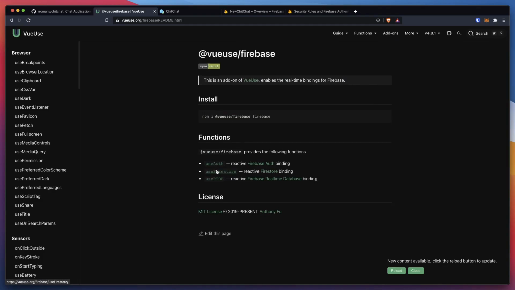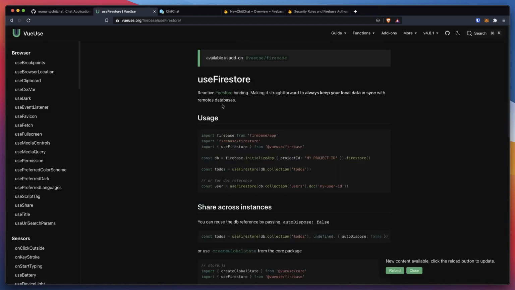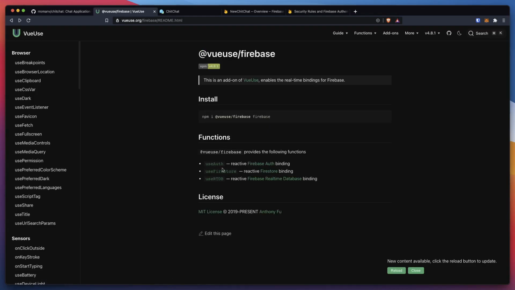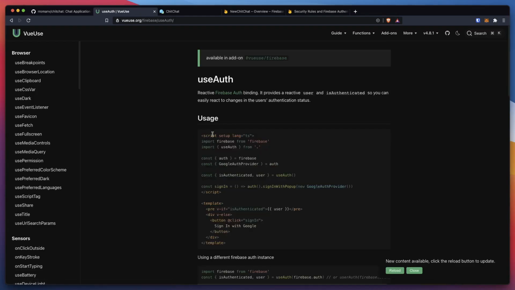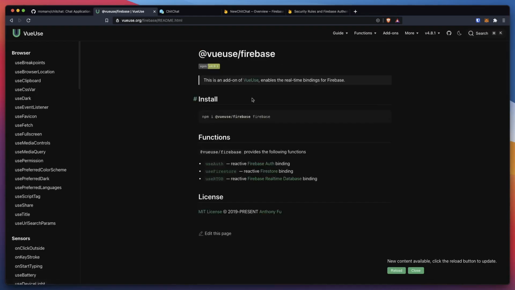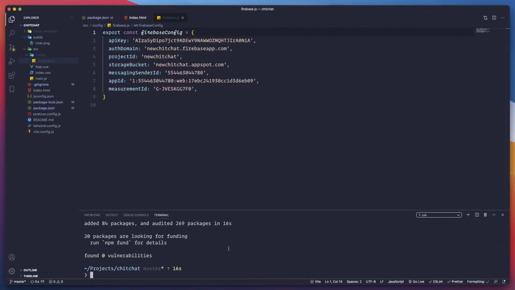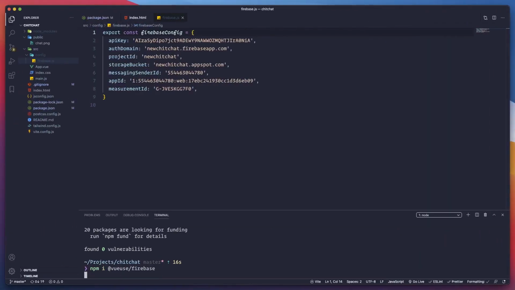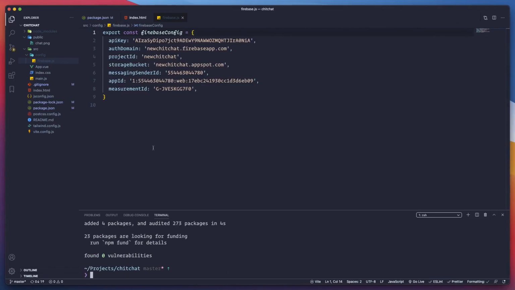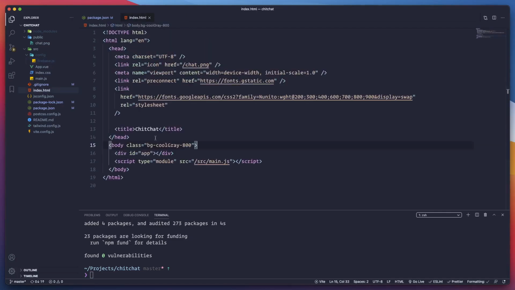They have a really cool one for useFirestore, but right now they have a bug. I already have a pull request, so hopefully that's going to get approved. But for now, useFirestore is not going to be used in this video. So we just keep it with the useAuth. The way to use it is pretty much install the vuefire tool. So npm install vuefire. Perfect, that's going to be there.